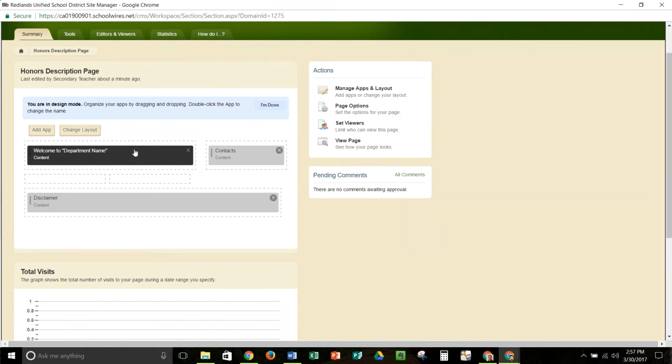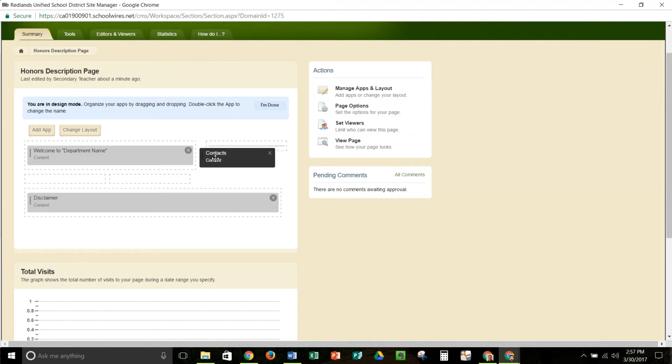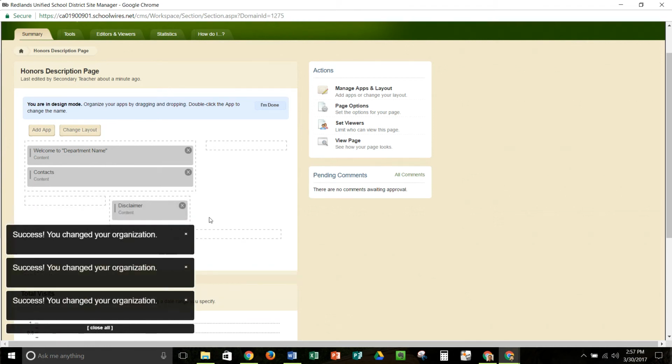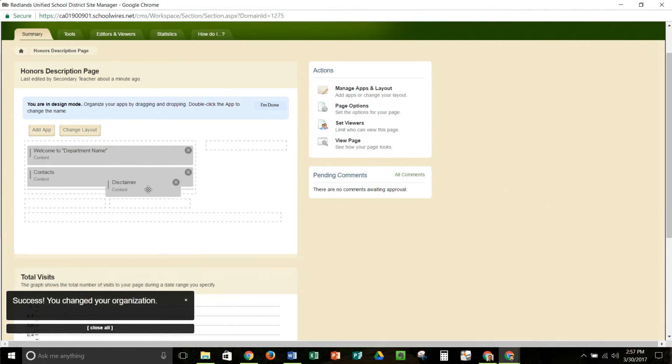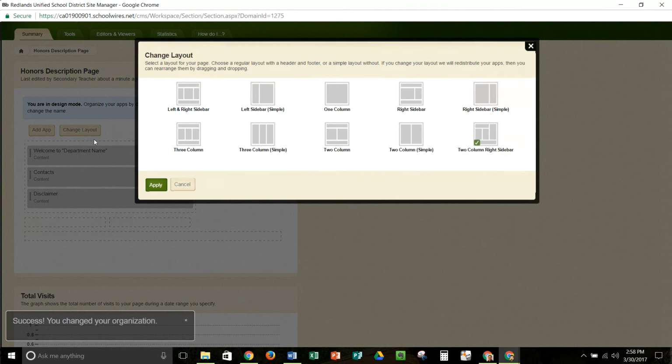Remember, you can have multiple apps in one area. So you can have more than one app in this little right sidebar over here on the side if you want to do it that way, or just one app in each one of these sections. You could even drag all 3 of these and put all of them in this particular section if you'd like. So each one of these little drags modifies the information that we have here. And then if you'd like, you can go back and modify the layout.